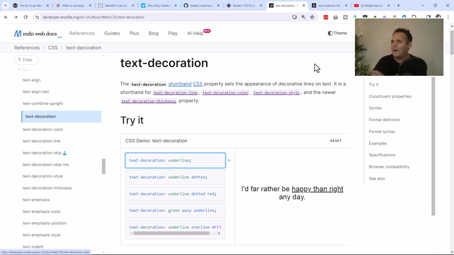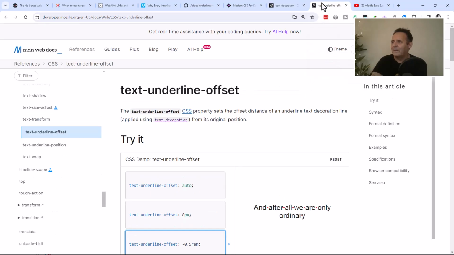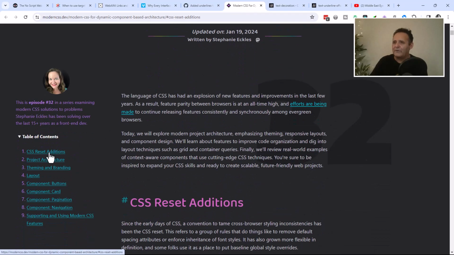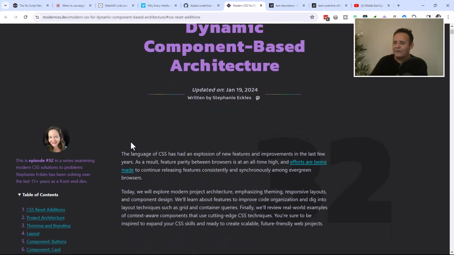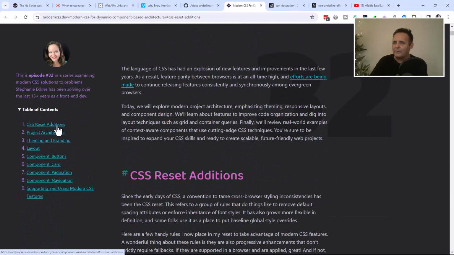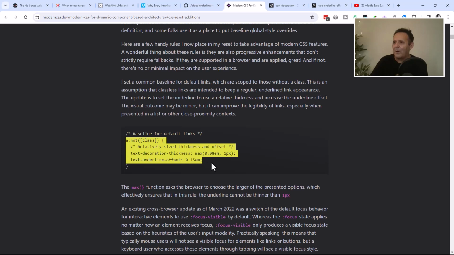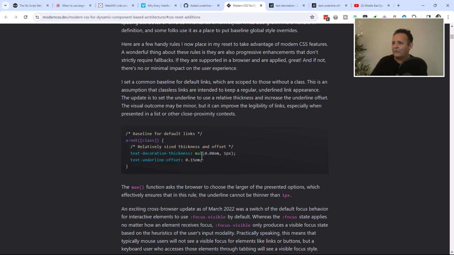But if we combine the thickness with this, and that's what I've done on our site, and I'll credit the person who has kind of helped me with doing this. I'm using it now as a reset. So it's Stephanie Eccles. She's a great writer on modern CSS. And she, in a recent article there, has been adding this as a way of just making this part of all sites. So she puts in the thickness, in fact, in a function. So there's a minimum and a maximum that you can go to, and then an underline offset.